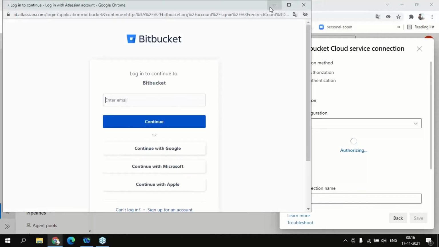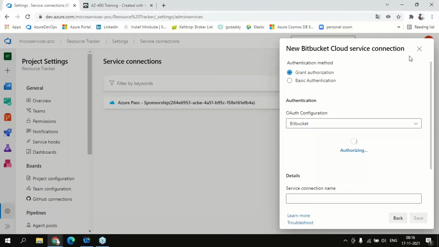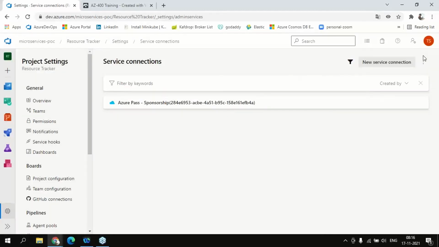Sorry. Bitbucket has the same functionality as Jenkins? Same functionality like Jenkins, or how are you asking? Okay, got it. Bitbucket like Jenkins, does it have the same functionality?